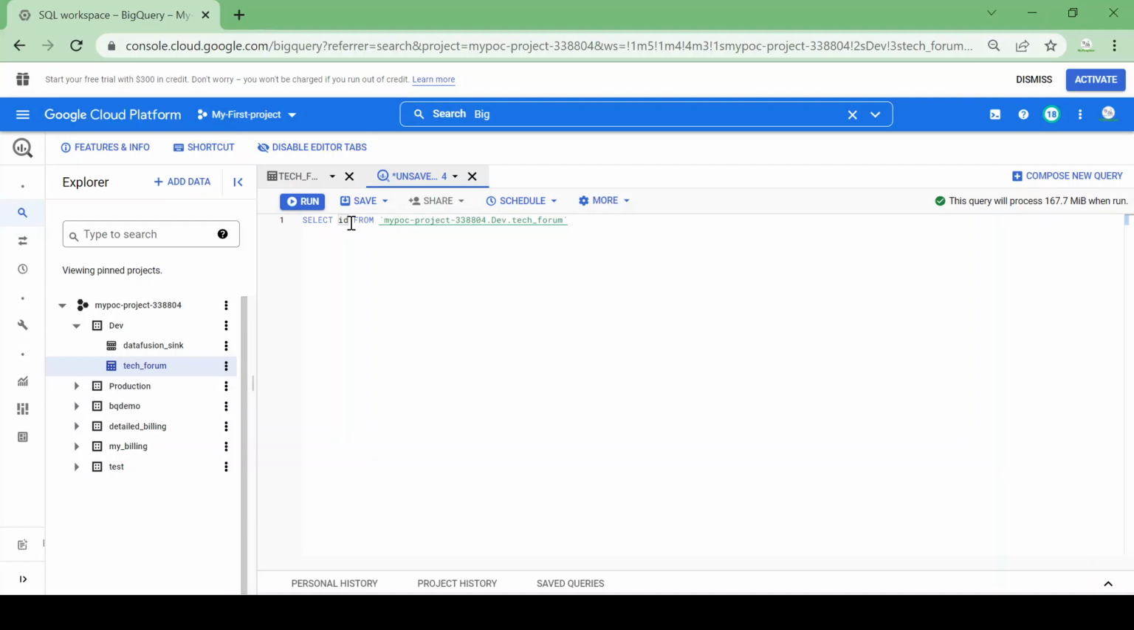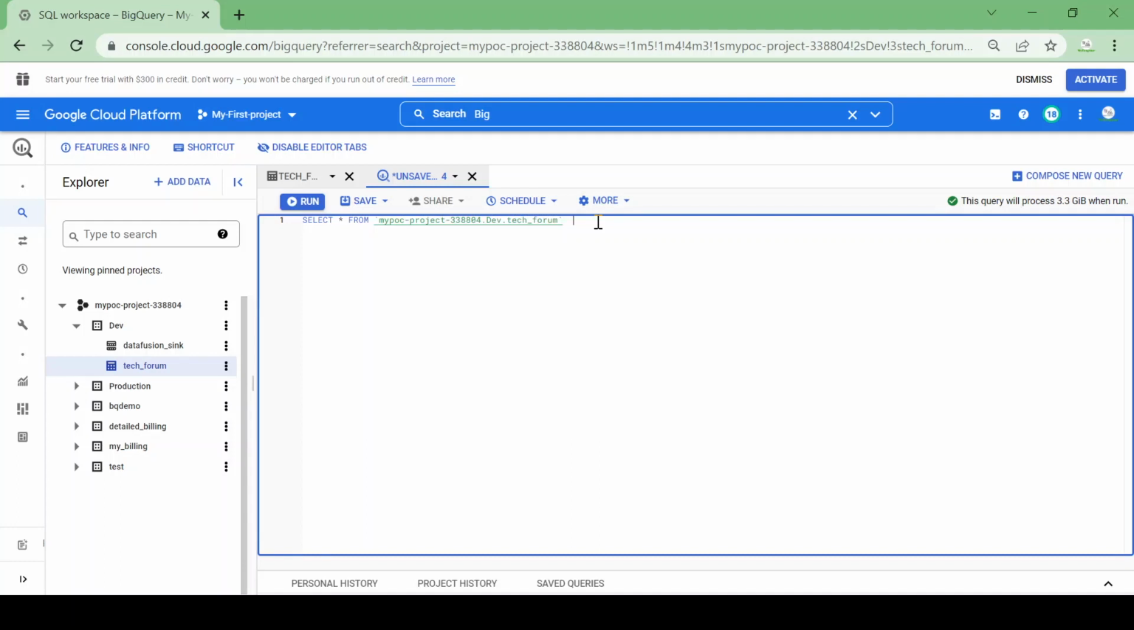Now let's take one example. I want to fetch data for the last one year out of the table, which contains data from 2008 to 2020. Now I want to fetch the records only for 2020 and only related to Python. So I'll write a query: select star from tech forum where creation date between 2020 January 1st and end date 2020 31st December, and I want posts having the tag Python. Let's see how much data it will fetch.